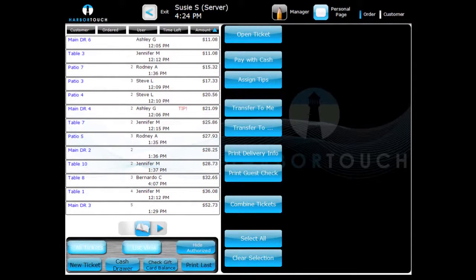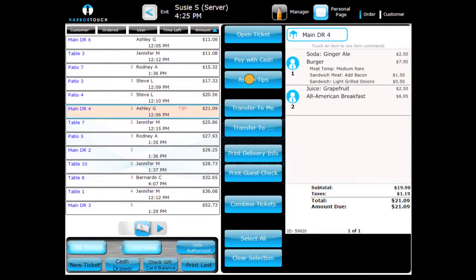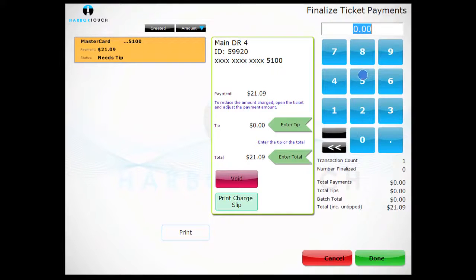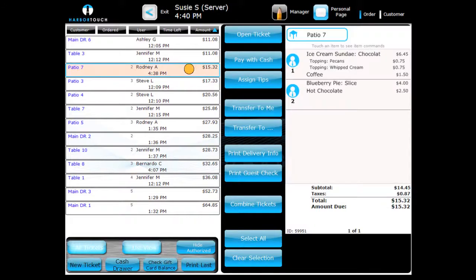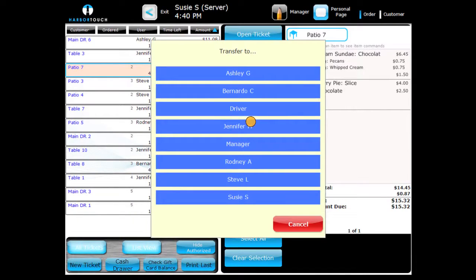To assign a tip in List View, touch a ticket and then press the Assign Tips button. Enter the appropriate tip and confirm the amount. By selecting another server's ticket and pressing the Transfer to Me button, you can transfer an order to yourself. To transfer a ticket to another server, press the Transfer To button and select the active server to which you would like to transfer the ticket.